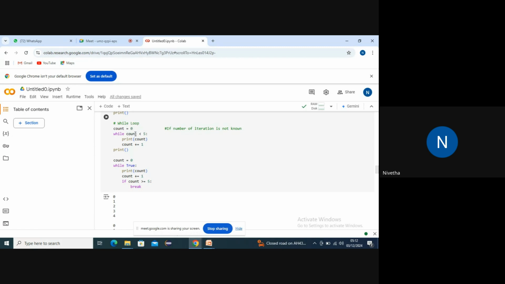Okay. First it checks the count value, which is 0. If 0 is less than 5, yes, then it prints the count value, and again it comes here and the value is incremented. So it goes to 1, and 1 is less than 5. Yes, so the value is printed, and again it is incremented, then it goes to 2, 3, 4. It prints only till 4. Here we have given less than; if it were less than or equal to, the higher value would be printed.